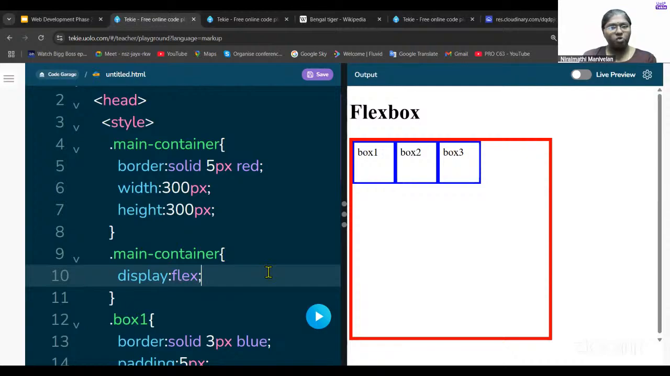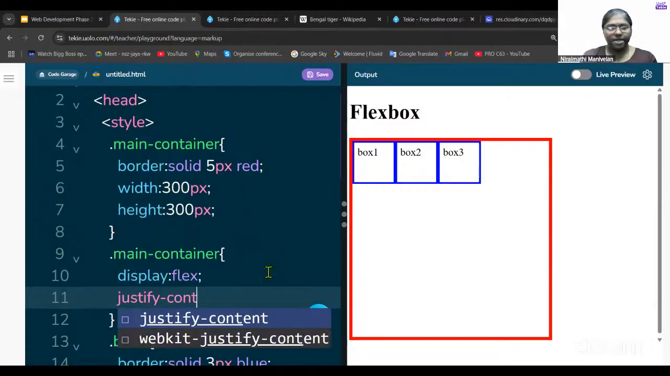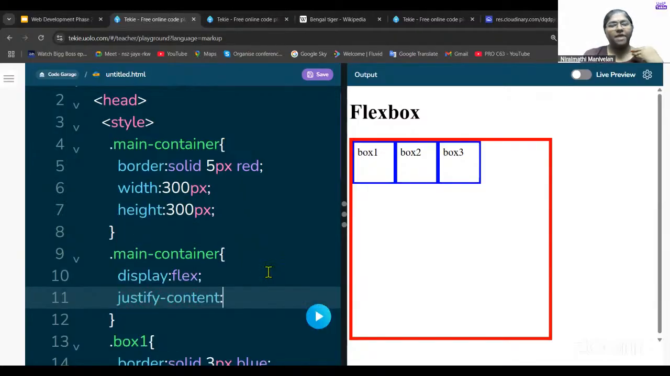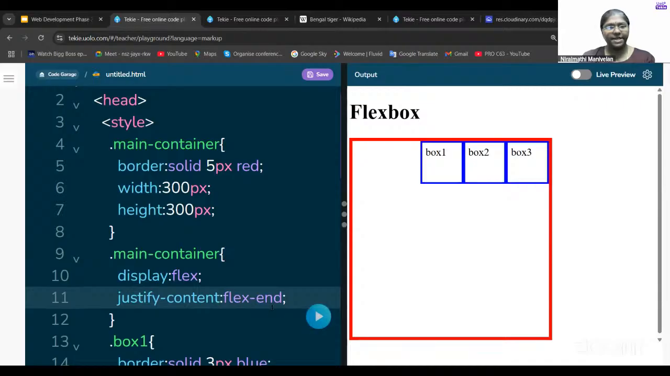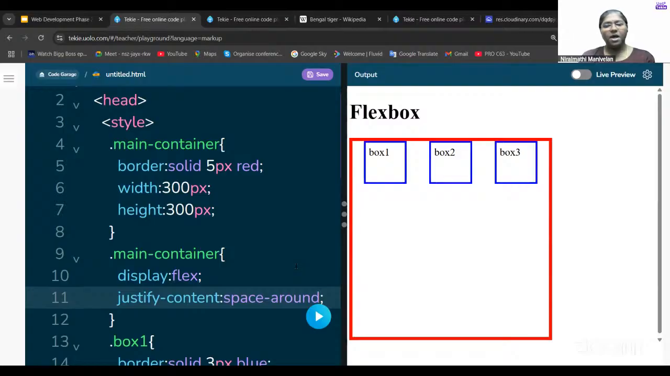Then we have seen about the justify content. Justify content colon. So you can arrange it at flex start, flex end, center, space around. These many properties are there. So let's quickly check. It's already in the start. So let me try with flex end. It is at the end, moving towards the end. Let's try with center. You can see it is coming to the center. And then let's try with space around. Let's run it. See, this is justify content.